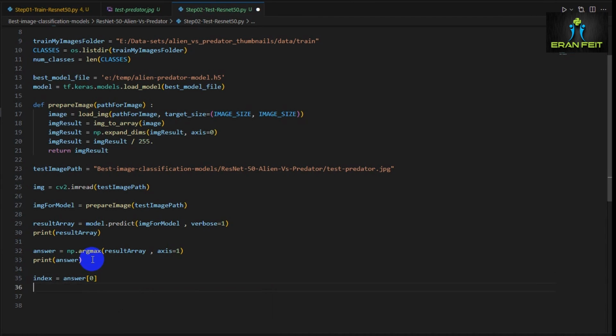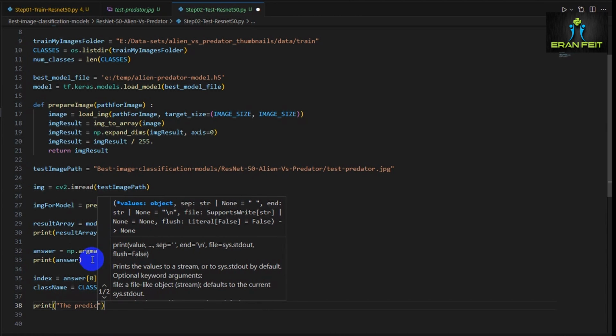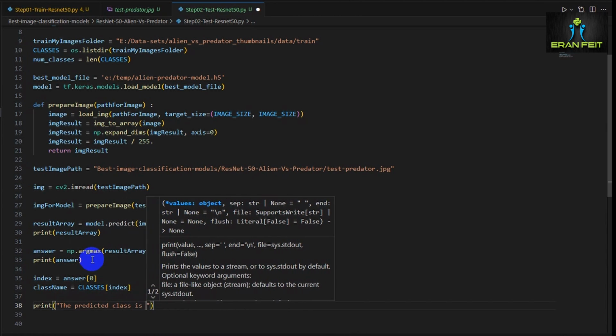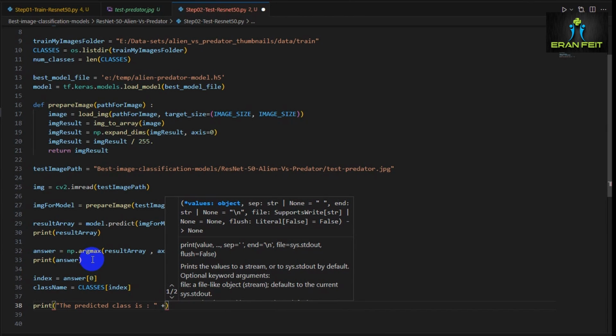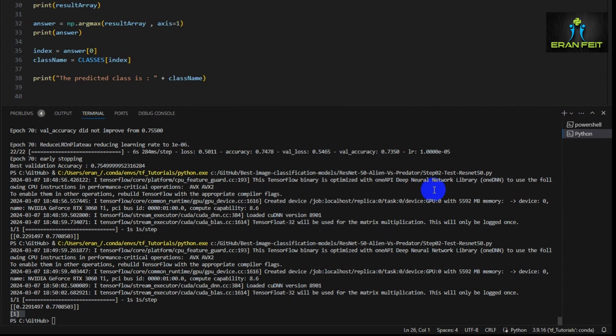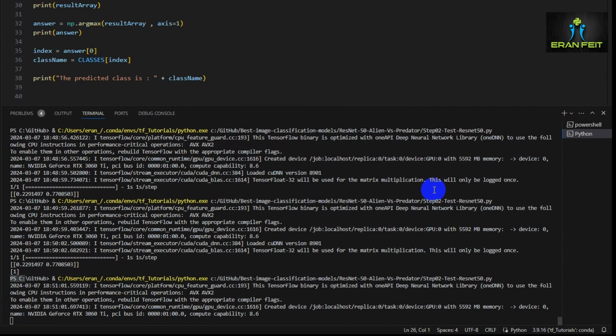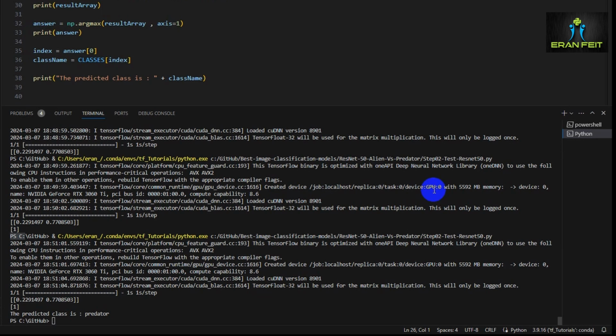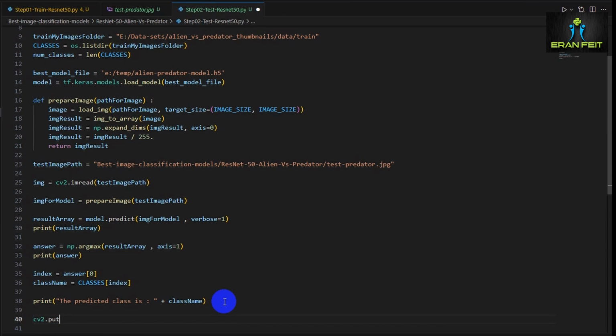In order to do that, we would like to get the class name out of the class index. So we will use the classes list, and once again let's print the class name after the prediction. So basically we are retrieving the class name out of the list by the index. So this predicted class is predator. So this is correct. As you can see, it's a test predator image.